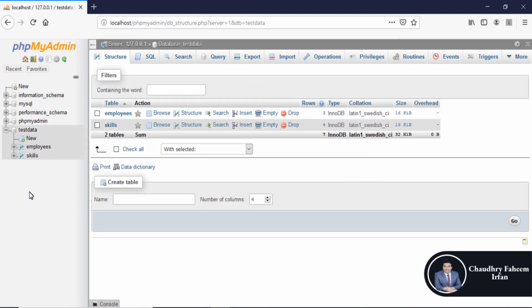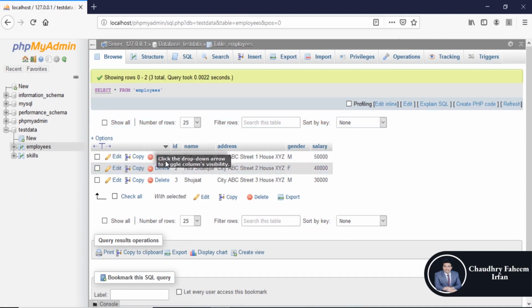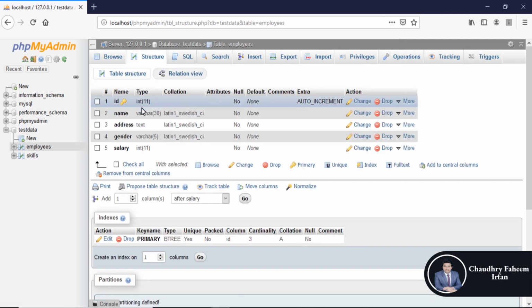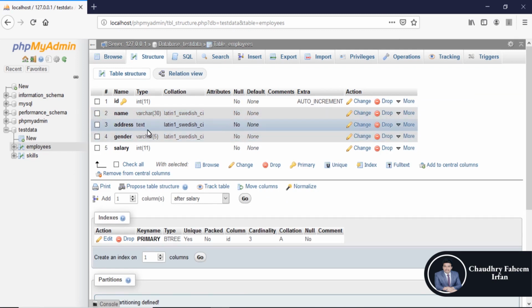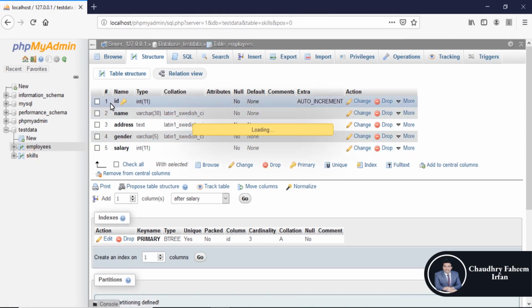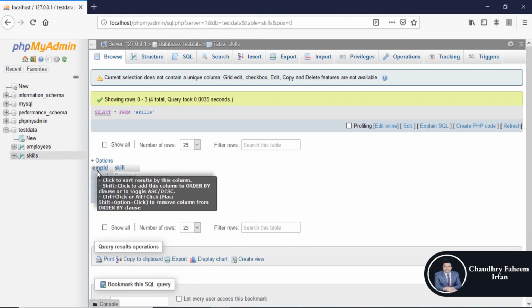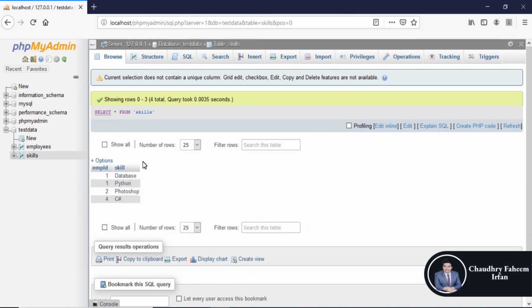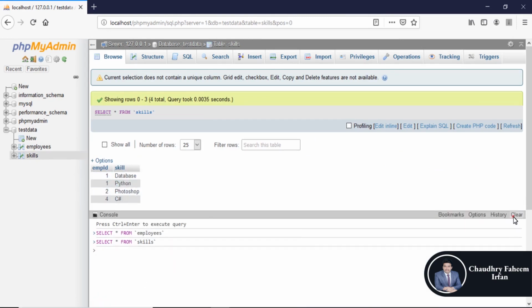Open the database test data and look at here. There are 2 tables. One is employees and other one is skills. So in employees, if I go to structure, the ID is a primary key with auto increment, name is varchar with 30 length, address is text, and gender is varchar with 5 length, salary is integer with 11 length. So here are 5 attributes, and in skills table only 2 attributes. One is employee ID and other one is skill. So skill attribute is about skills of an employee.